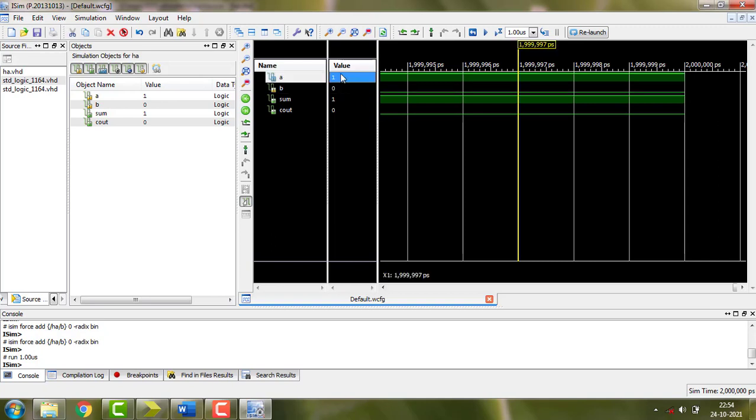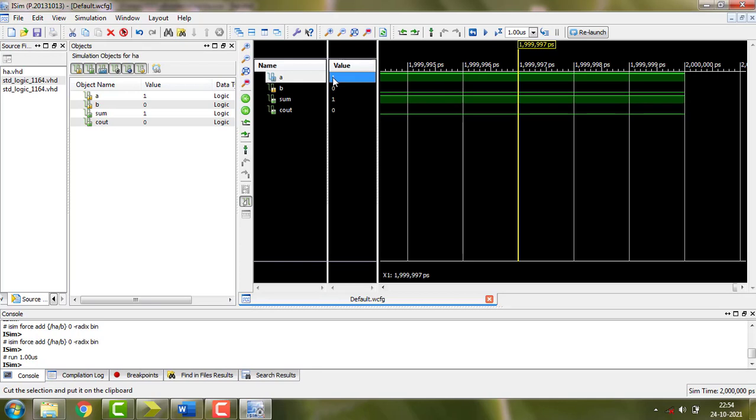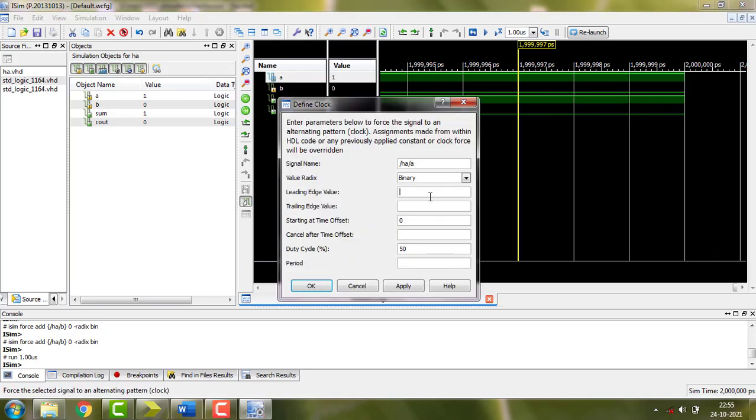So we have other options. If you have a single bit, it works only for a port which is not a vector, which is a scalar port. That means only one port, a 1 bit port. So in that case we have force clock.